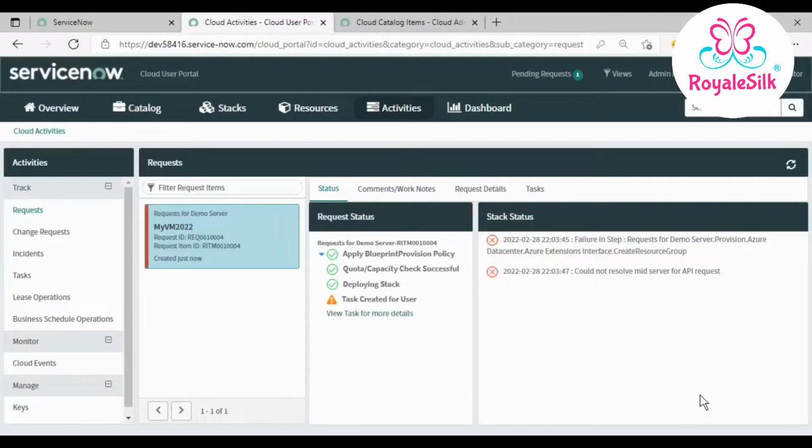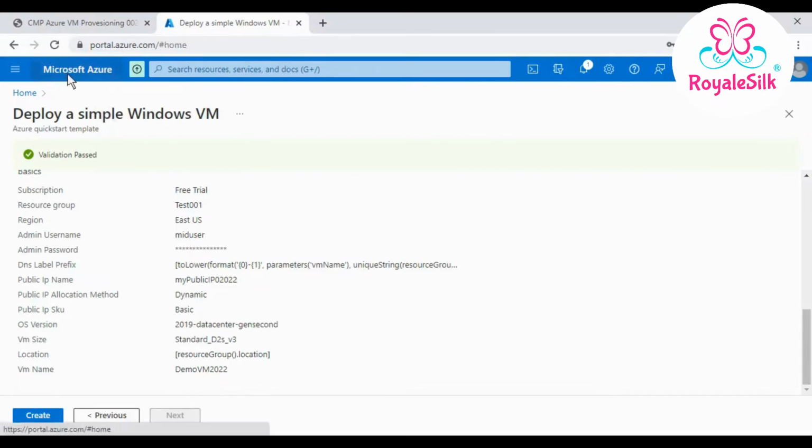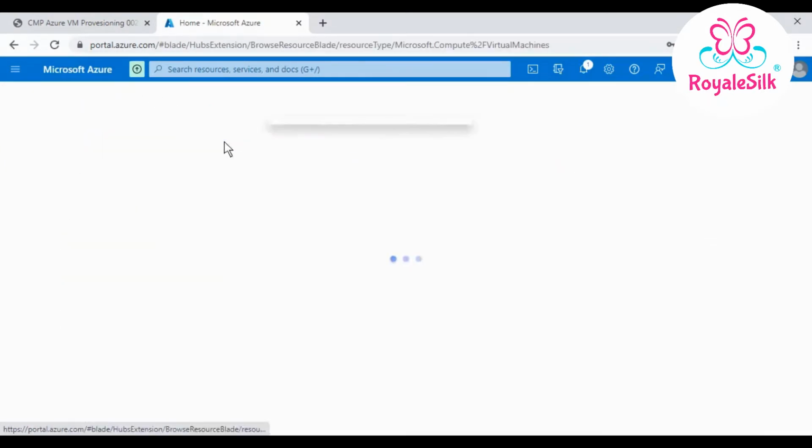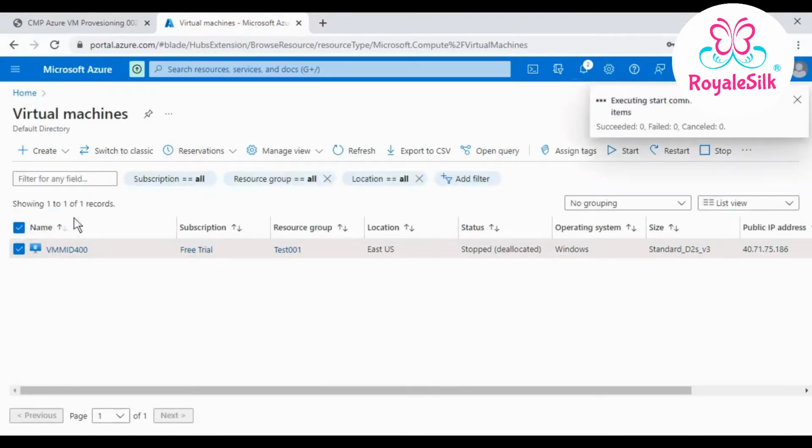Now you can see the first error is because it cannot resolve the mid server for the API request. The mid server is actually down, and that's why this error is received. The mid server needs to be up. Start the mid server and raise the request again. Meanwhile, we will wait for a couple of minutes.